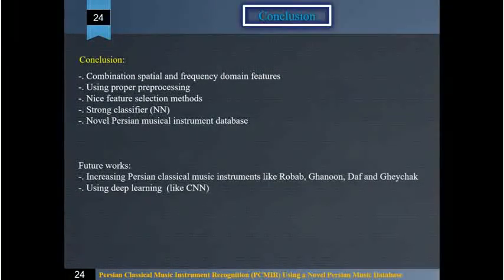In the conclusion section, we can say a combination of spatial and frequency domain features is used in this research, using proper preprocessing techniques, a nice feature selection method, a strong classifier, and the novel Persian music instrument database. Future works are increasing the Persian classical music instruments, like robab, qanun, daf, and qeychak, and also using a deep learning technique like CNN for classification in order to increase the classification accuracy.